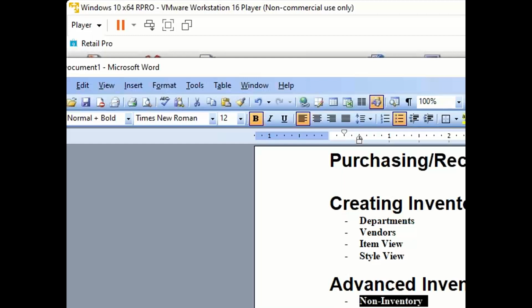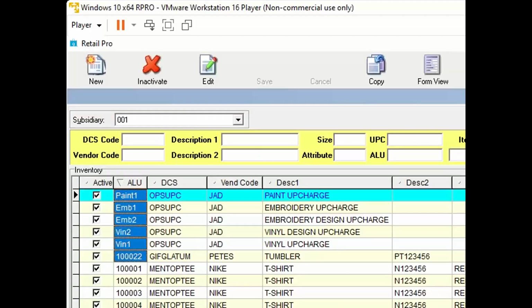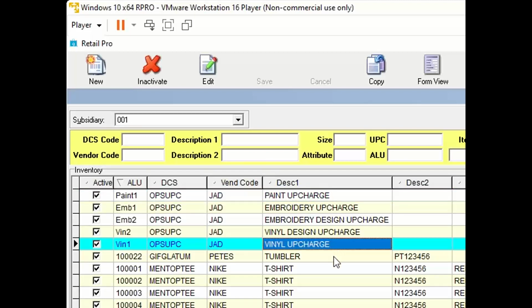Non-inventory, what the heck is non-inventory? Non-inventory are items that do not change quantity. Like here is a row that we're using as an upcharge. So they're doing something and they want an upcharge. They want something modified. We're going to charge them $10. So we sell that kind of thing over and over, but we don't receive it, right?